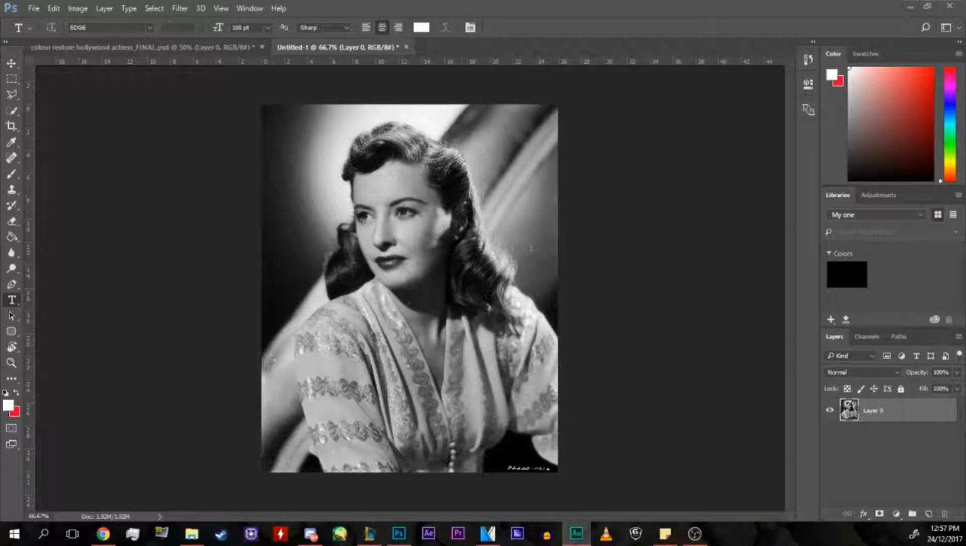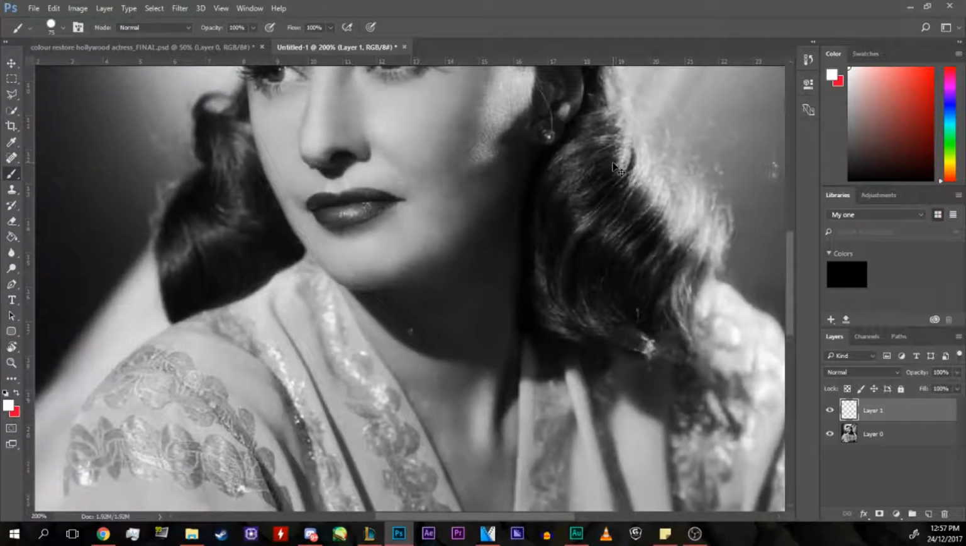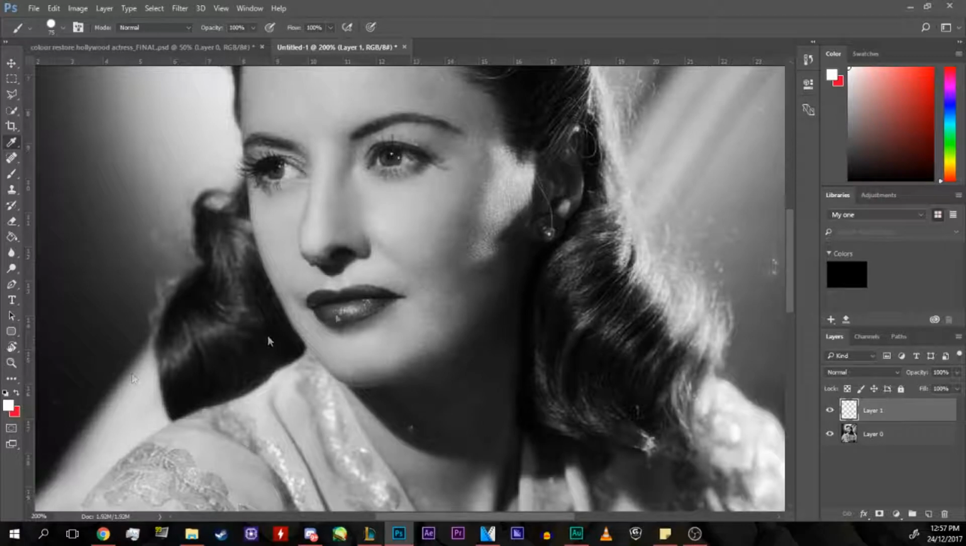First of all, you want to head over to the new layer tab down here, and you just want to start coloring in a little bit. Choose your brush size accordingly, and you can start coloring in. Since it's a black and white photo, I'm just going to change the foreground color to red so I know where I'm coloring in.